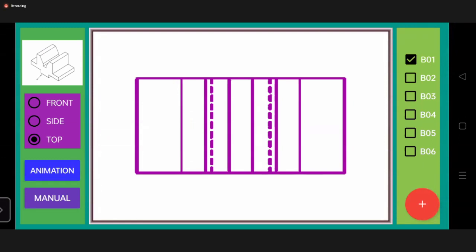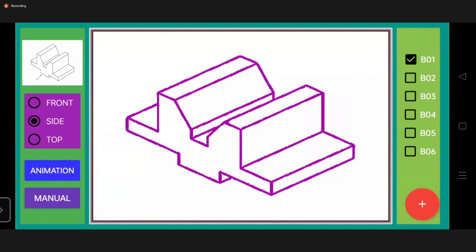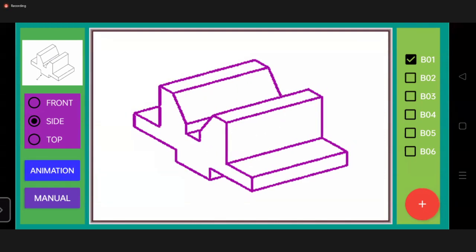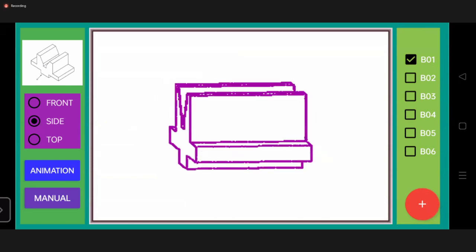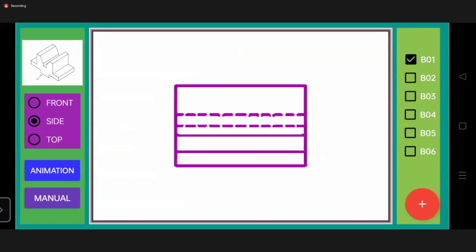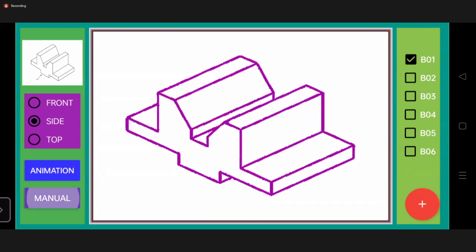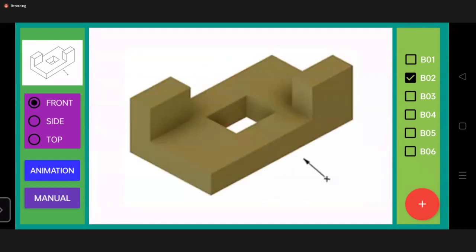Now you can see the side view also. You can see again the two dotted lines. These dotted lines indicate the hidden edges which are not visible to the observer. Clear everyone? Yes, sir. Yes, sir. I will show another object.